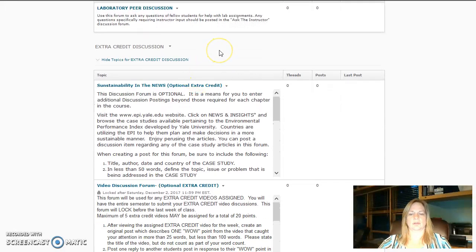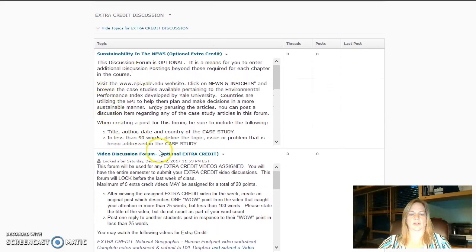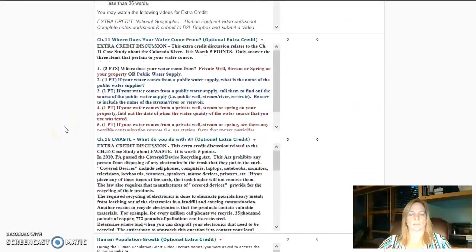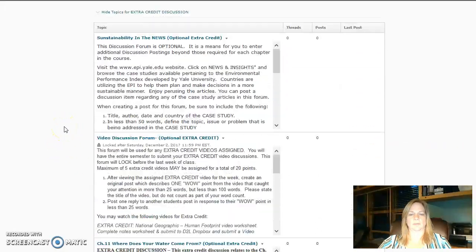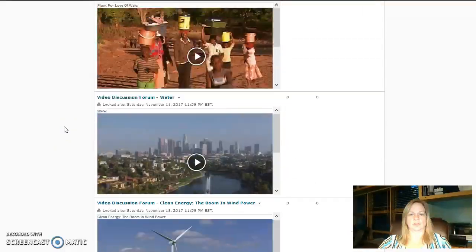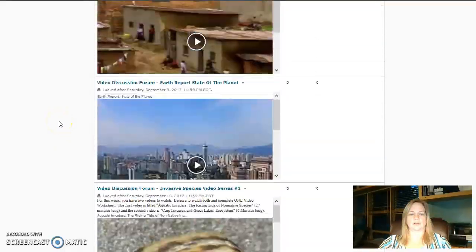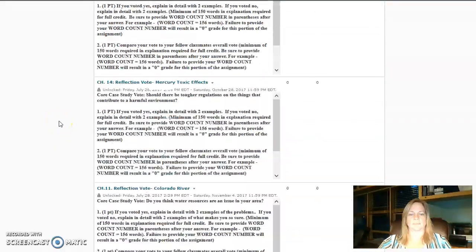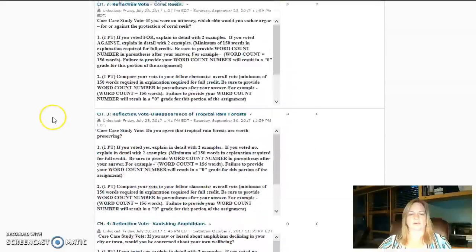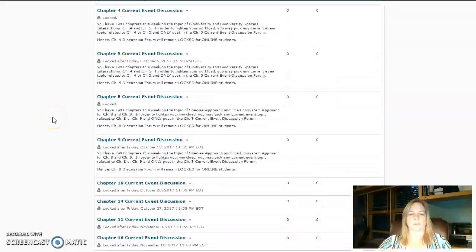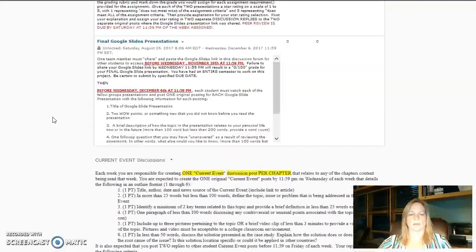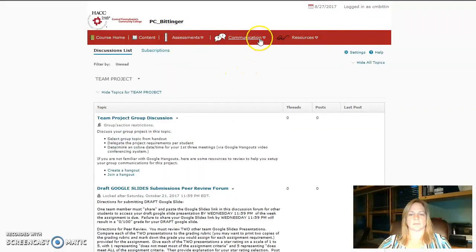And then there are extra credit opportunities that are listed in the discussion forum, which you can review on your own when your schedule permits. So just by clicking on the Communication tab and then Discussions, it allows you access to see the various discussion forums that you will be working on this semester. So that's the Communication tab.